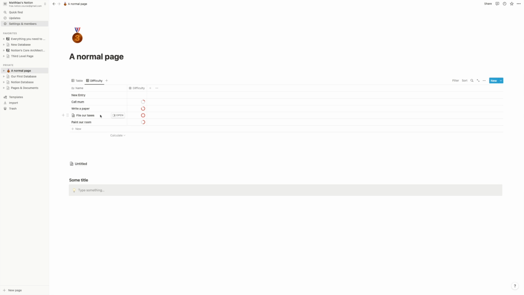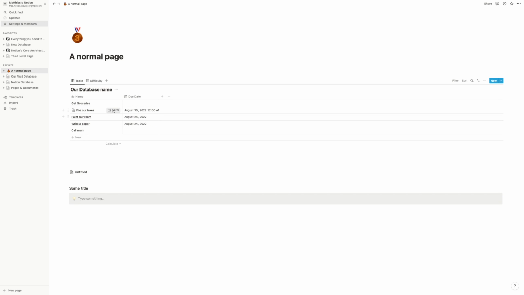And if you change something in a view, it changes in the complete database. So if I say now here, okay, new entry, wait, this was a different task. That task was to get groceries, and it's a difficulty of 1. That change obviously carries over to all other views because you modify the core record.